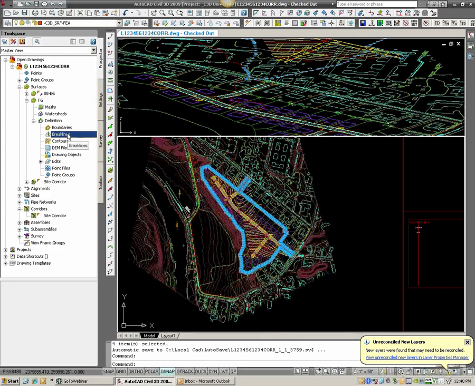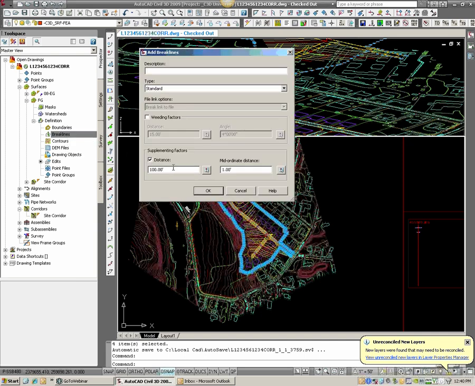I'm going to go under Breaklines under my FG surface, hit Add, and change my supplementing distance factor to 5 feet, and my mid-ordinate distance to 0.01. If you don't understand what those mean, give me a call anytime. I've covered it a lot of times. I don't want to beat a dead horse. You can also just see the help, but it's important to set those every time. So it's distance 5, mid-ordinate 0.01. Look at the help or give me a call if you want further explanation.